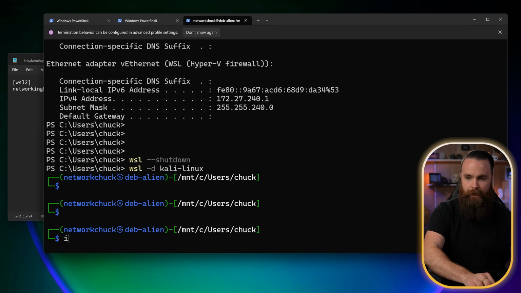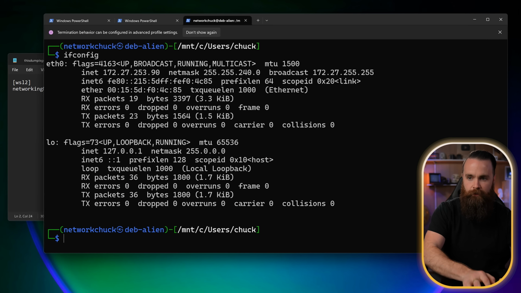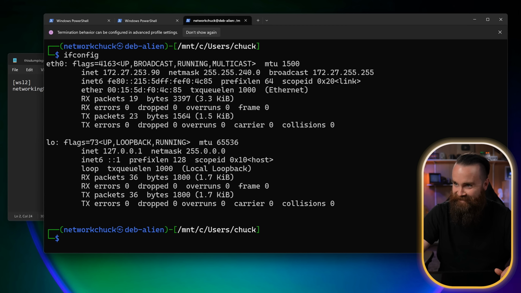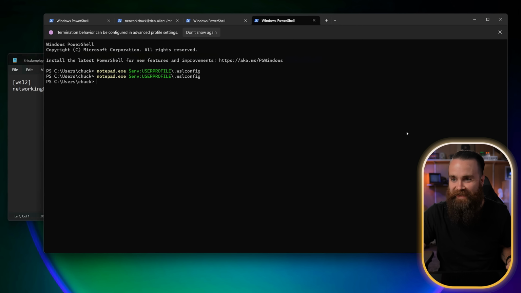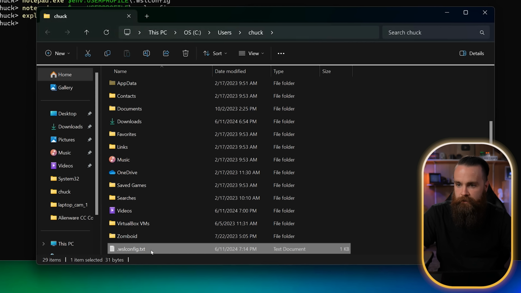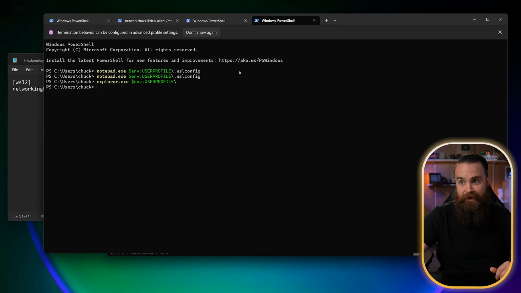So I'm in Kali Linux. If I type in ifconfig once more, it didn't change. What did I do wrong? Let me do it longer. You know what it did? It added a TXT to this bad boy. Why did it do that? Let's just remove that TXT. And now WSL will use it.